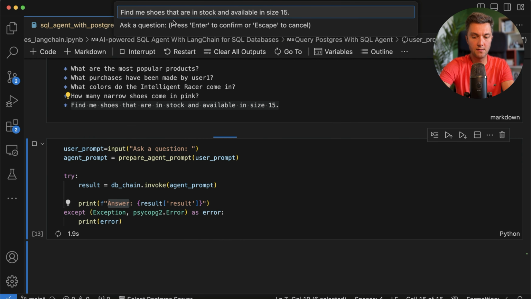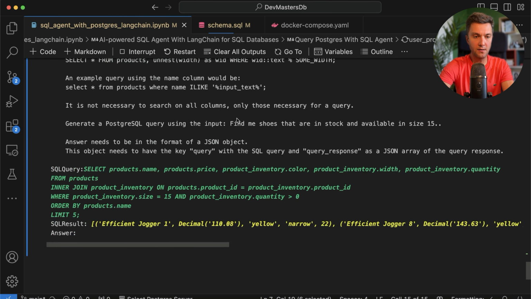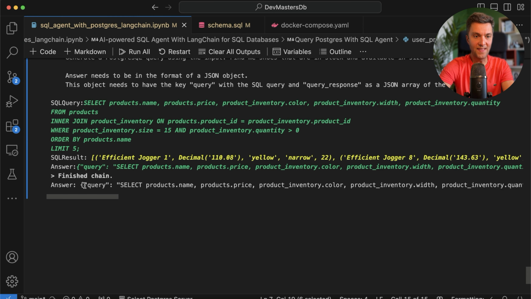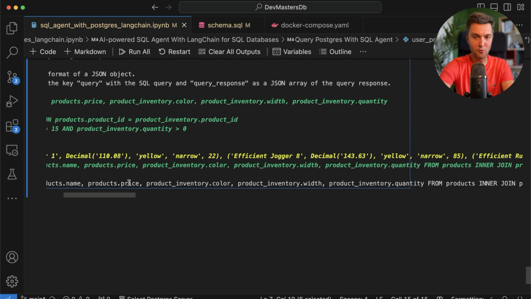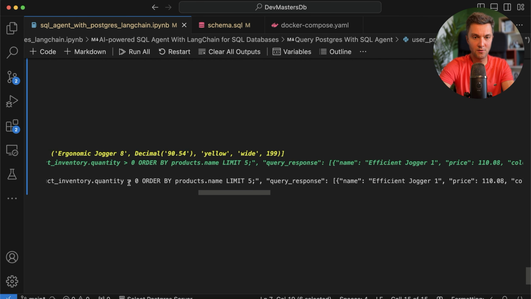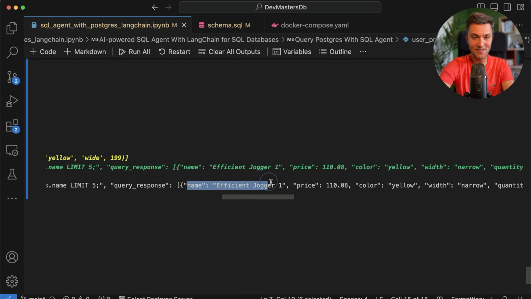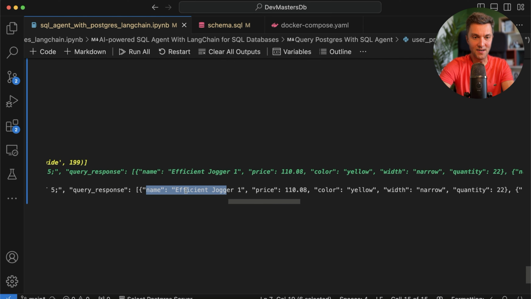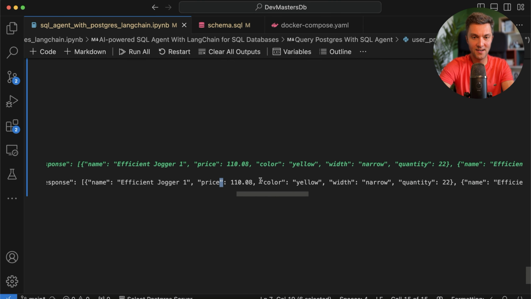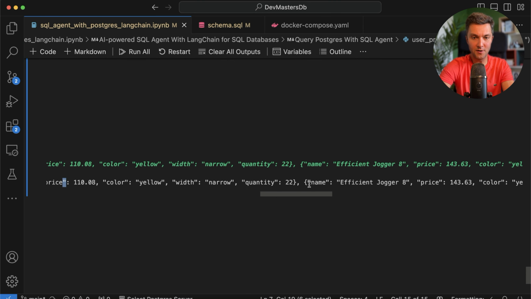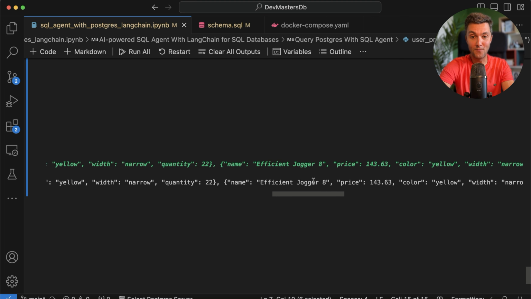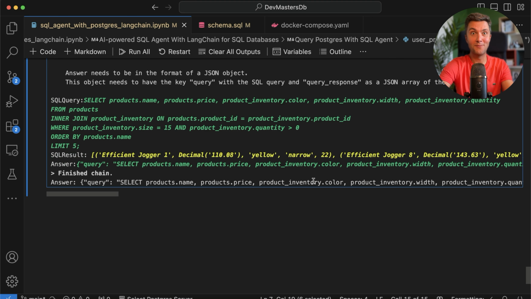We are passing this result. We are entering the chain. That's the SQL request, and that's our answer. Look at this. So right now we have this query, that same query that was produced. If you scroll here, that's our query response, and this response is in the JSON format. The name of the shoes, the price, the color, width, other parameters, and then it's repeated for other products from the catalog. Job done, my friend.